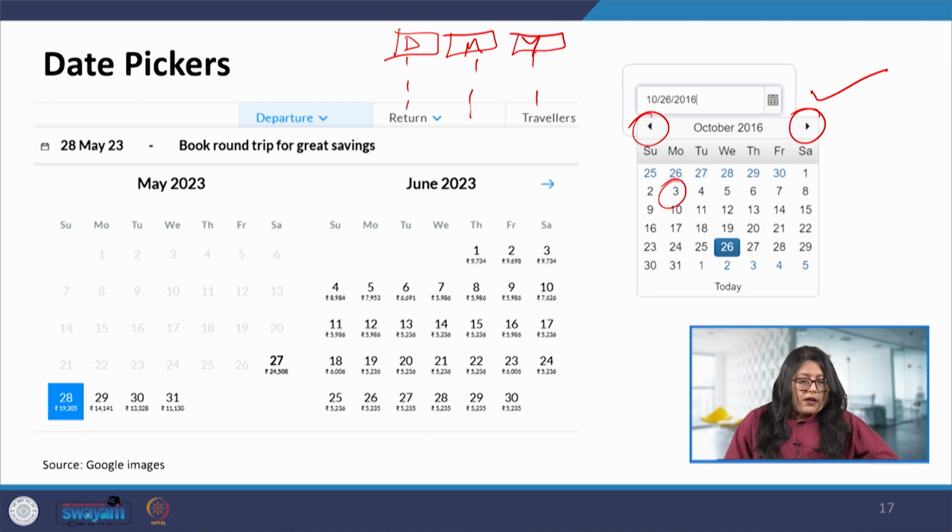Then we have the range date picker. Here they allow us to pick a range. For example, we are booking a ticket for our flight, and it shows us both the month calendars side by side. If I am selecting this as my outbound flight, then I can also select when I want to return back. So these are some ways in which the date can be selected.